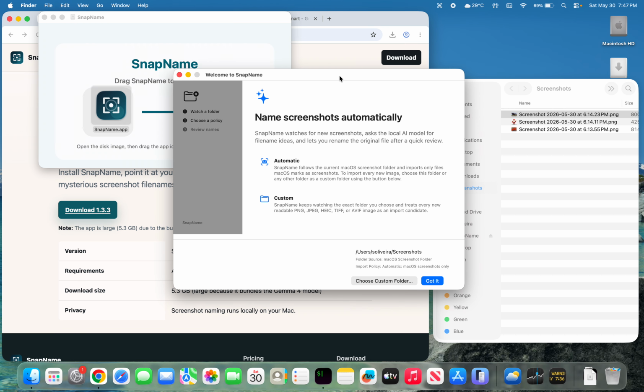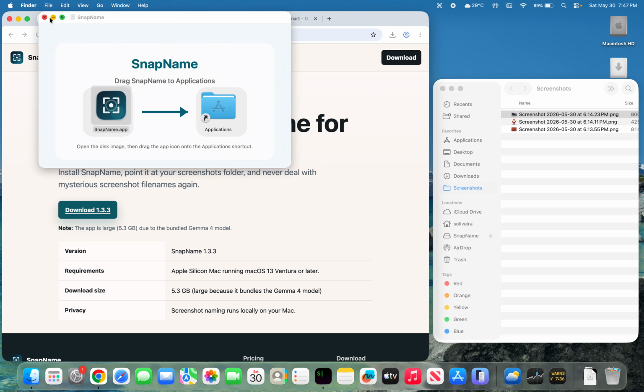Here's a quick introduction on how it works. Basically, it's gonna watch the folder of your macOS screenshots. So if you're using the native macOS screenshot application, it's gonna use that folder. If you're using some other application, Snappy or some other kind of screenshot application, you can pick up the file name from whatever folder you tell it to. So now it's using the automatic option. It's gonna pretty much get the one from the macOS native screenshot application. So got it. Let's start having some fun.